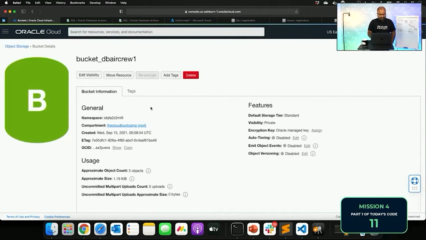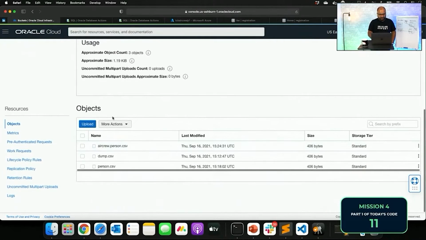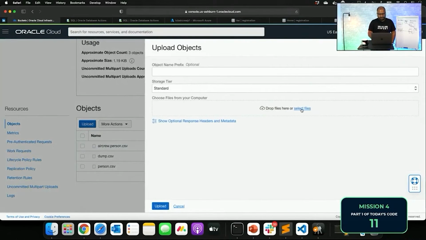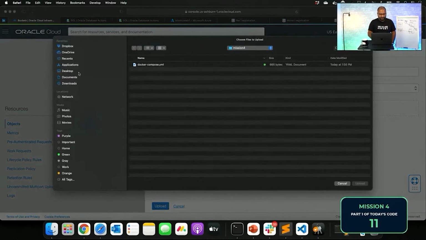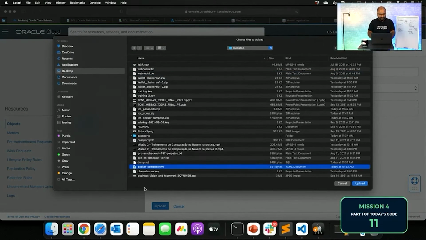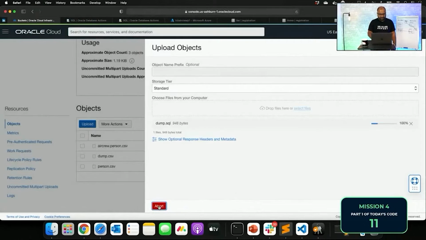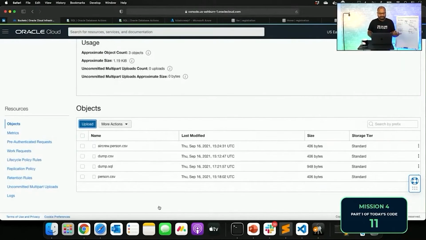Then you can just come in here and upload this file that I just showed you, the dump file. I'm going to upload the dump file to the object storage. Why do we consider doing it? So basically, the dump file is in here.